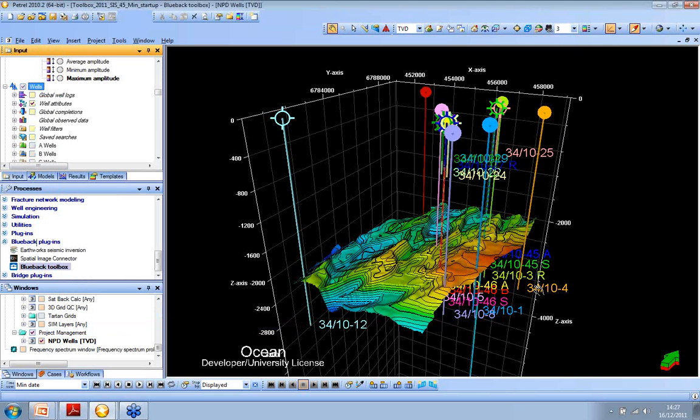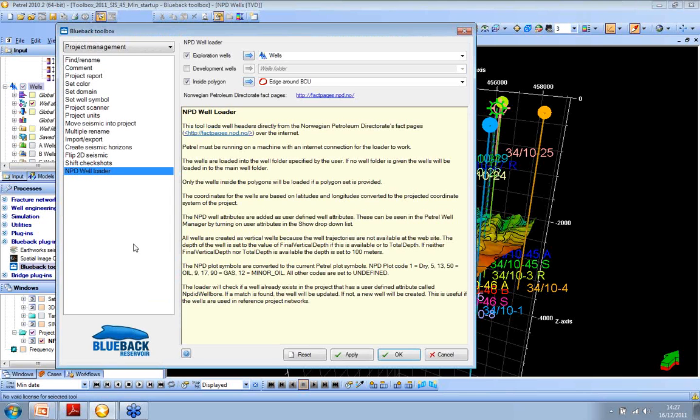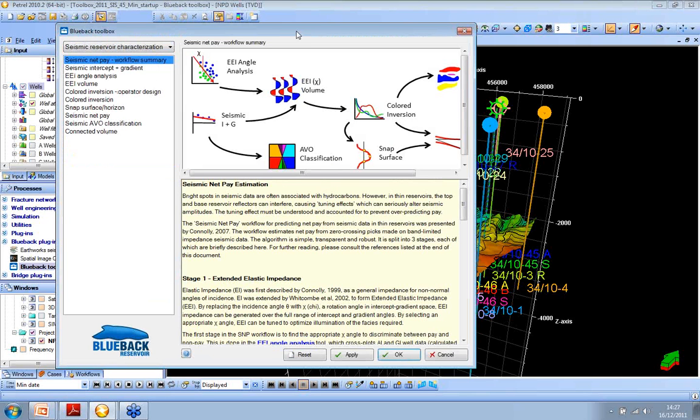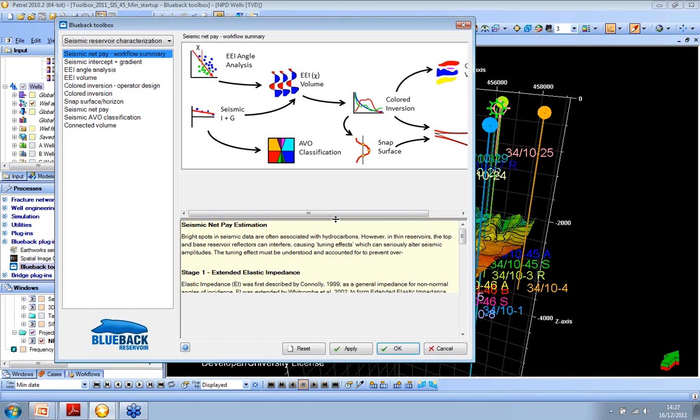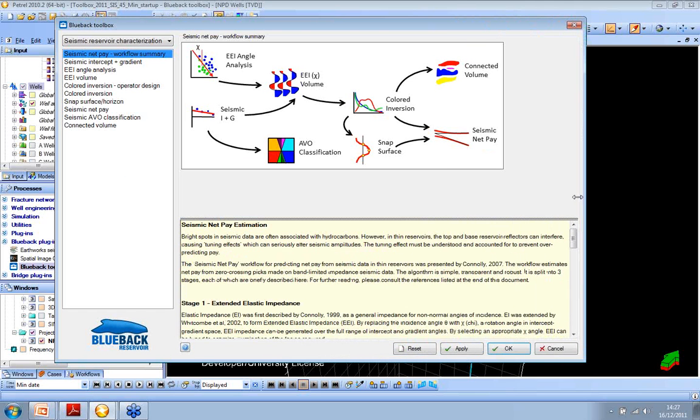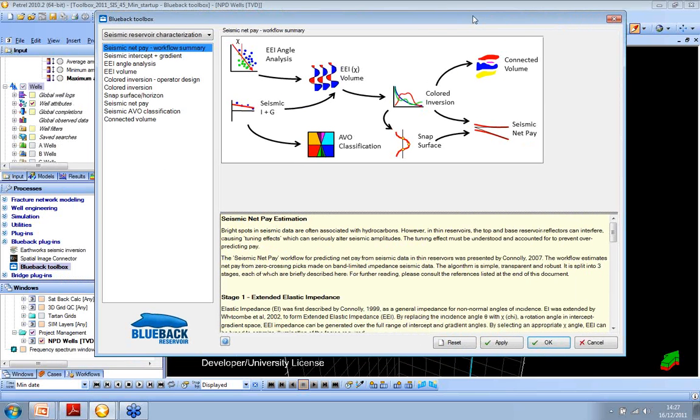Okay, so that concludes the demo of the Toolbox version 11 release. I'm just going to run you through a quick preview of the Seismic Reservoir Characterization Toolbox, which was released a few weeks ago. But as I say, there's a full webinar planned on this in January 2012.